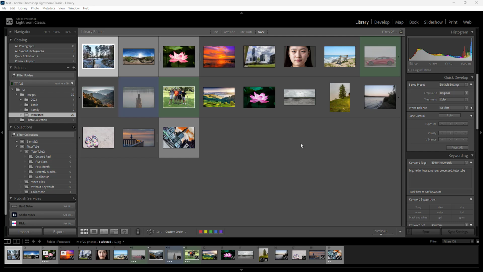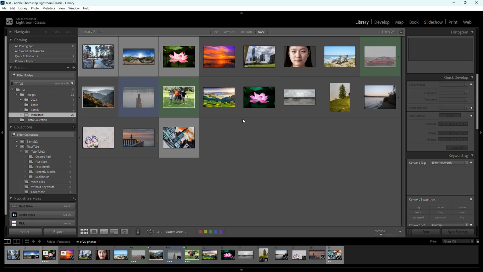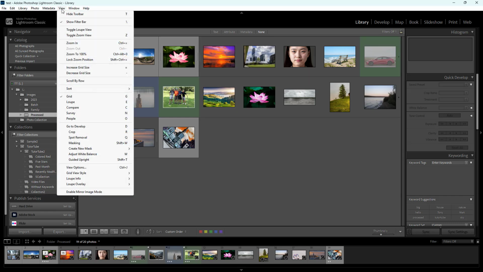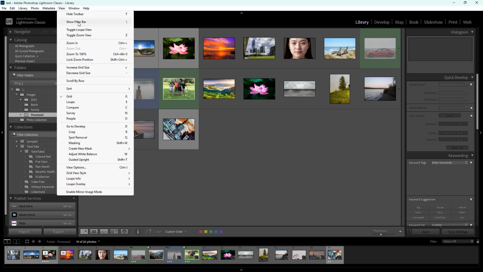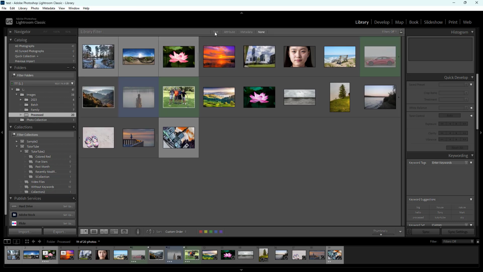So what you can also do is utilize the filter bar right here to filter out the photos according to their different properties. If you don't see the filter bar right here, you can simply go onto the View menu and then Show Filter Bar. I just clicked over here so you can see that it disabled the filter bar, but if I were to enable it, then you'll be able to see this.